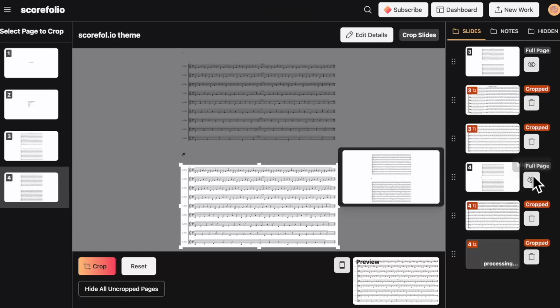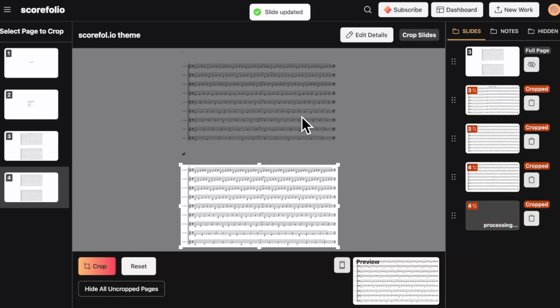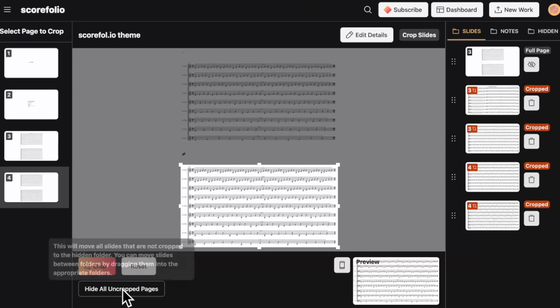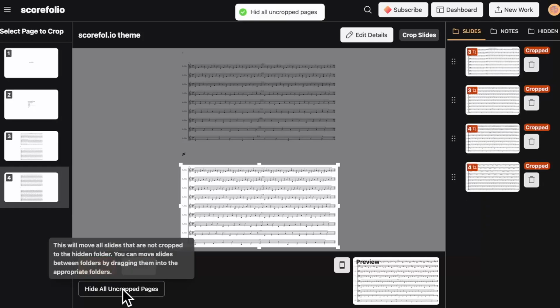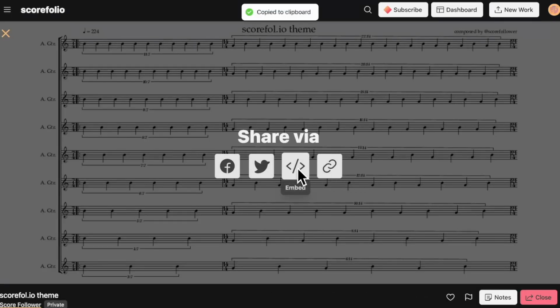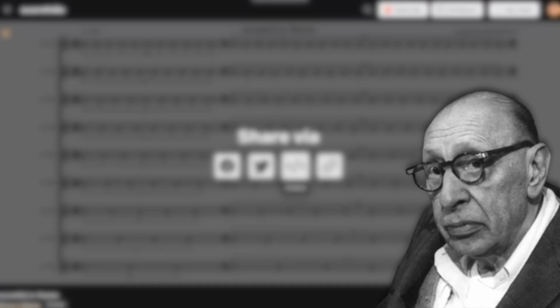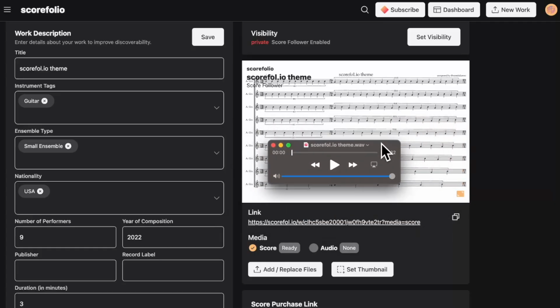Once you're done cropping all of your systems, you can hide your uncropped pages by clicking the No Eyeball icon, or you can click Hide All Uncropped Pages if you're lazy like me. Now you can share and embed it as a score viewer. It's still pretty unoriginal.